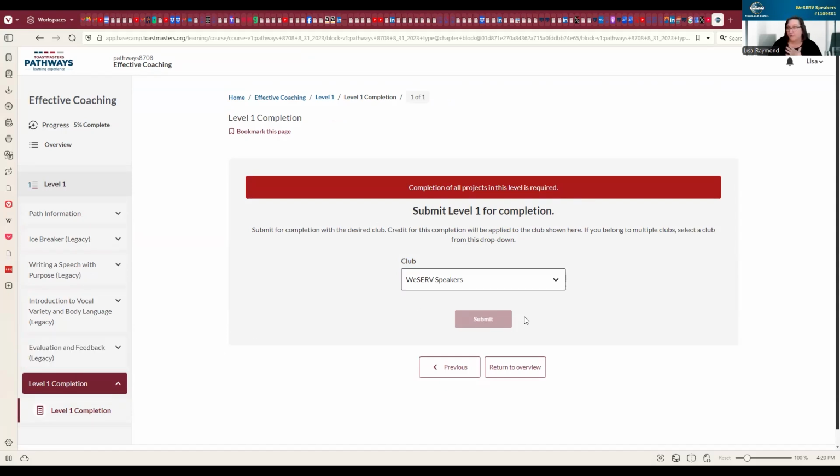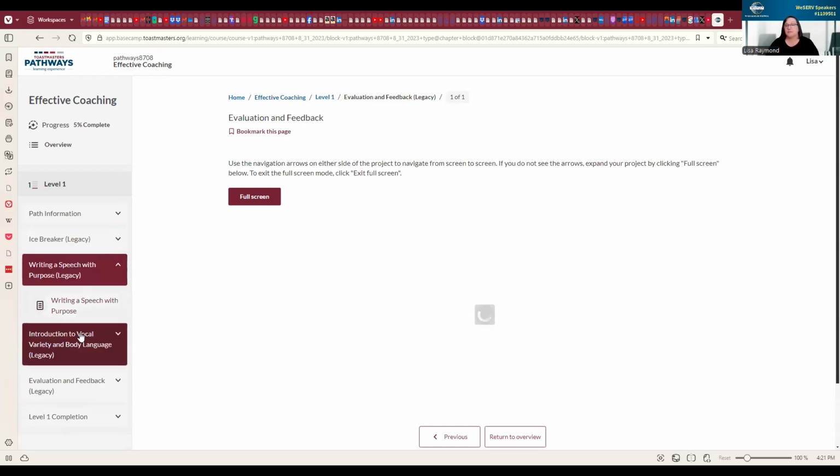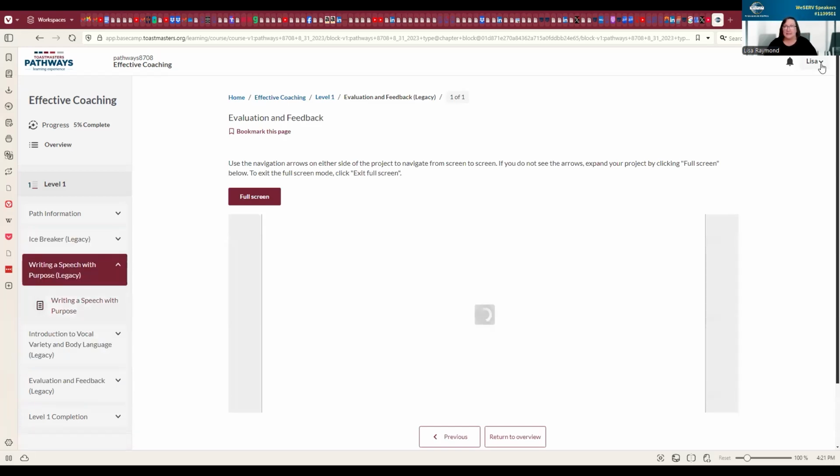This is a good double check for us, and also what keeps us from going further in our path than what we're able to do. We have to get through all the projects in each level before this button turns on. To go backward, just go back to previous or go back to where you were, which in my case was writing the speech with purpose. Other than that, I think that is it. This is all I want to show you today.